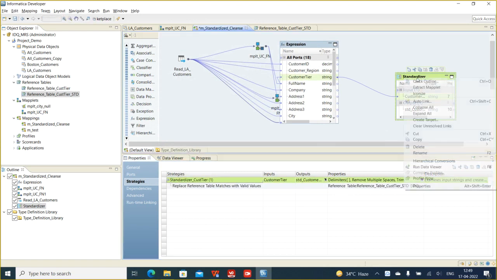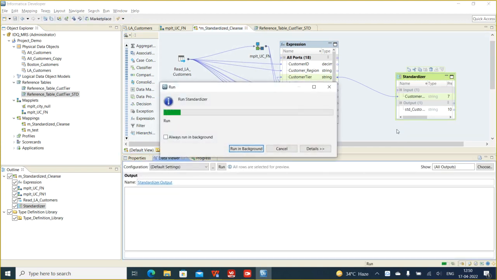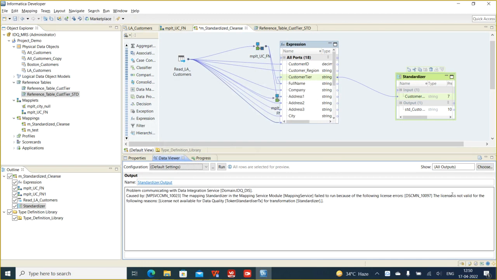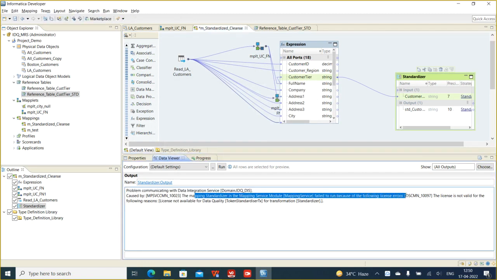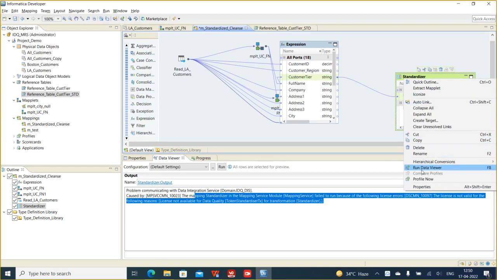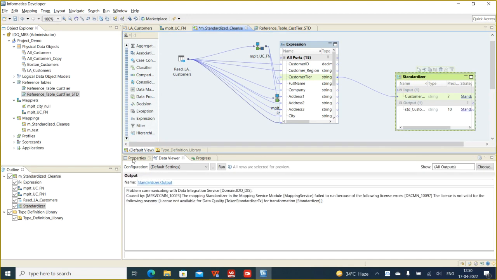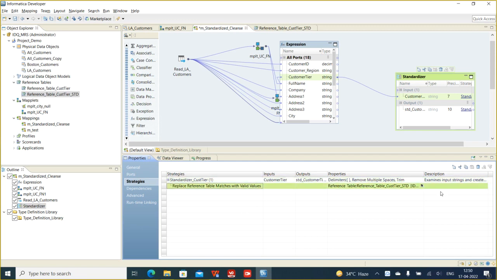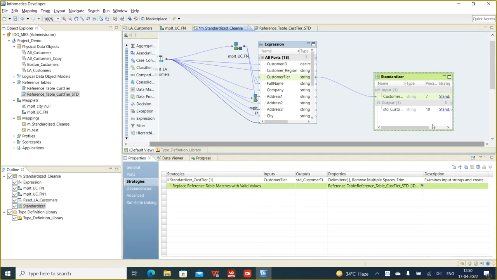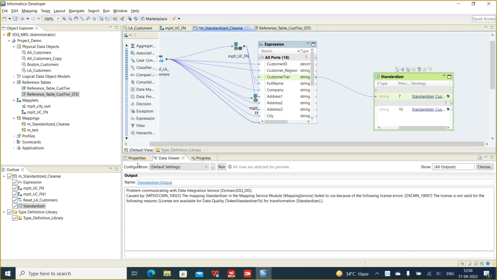Okay. Now I will run a data viewer. Let's see if it is working or not. Okay. Yeah, so this IDQ comes with so many different licenses. I just bought a new license from the company. I have to talk with that company. This is one thing I'll show you later on, but once you run this, you will see everything has been changed in the data viewer from one to the valid values.